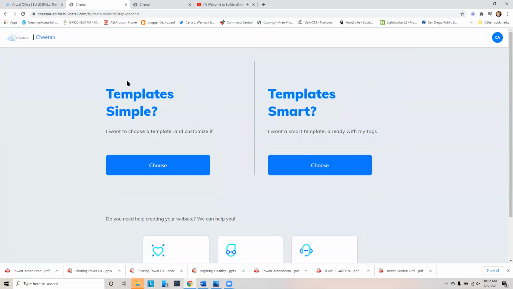You can work from a simple template, and we'll click on each of these just to show you what to see, or you can have a smart template. Now, a simple template is where you design the page. Perhaps there's a template, but you design the page and you add all of your own tags, and you choose what those are going to be based on what you feel is important on your page.